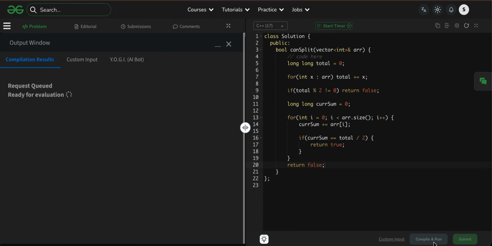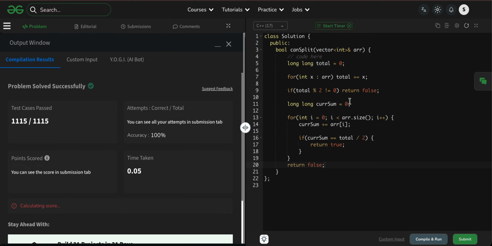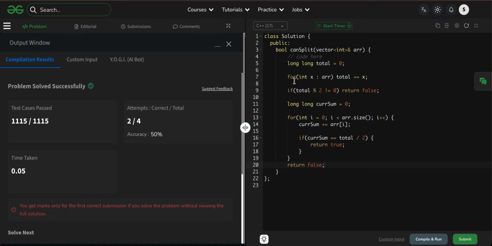Now check whether it will run or not. So in that you can see there is no need for extra space. I just calculate the whole array here, and if total is odd, we cannot split. If total is odd, then we do not need to split, and then I just have to compute from the int and check if current sum is equal to total by 2, then return true.